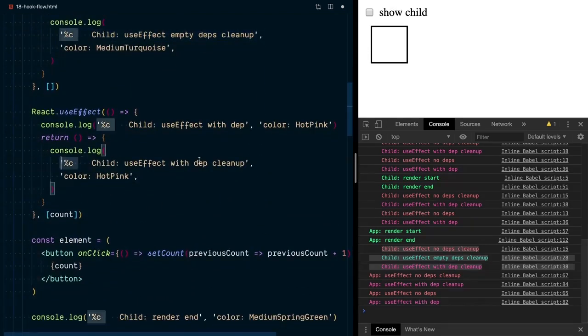And then we get a cleanup of the effect with dependencies. Even though this count value didn't change, it's going to be called because this component's getting unmounted.